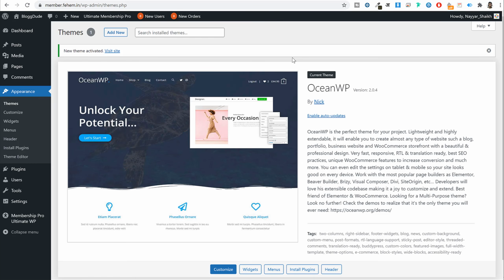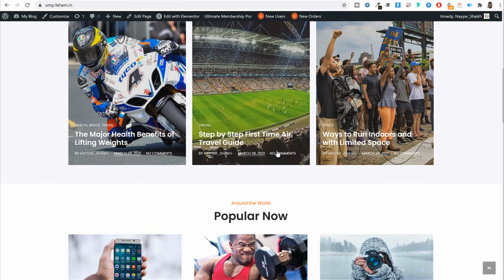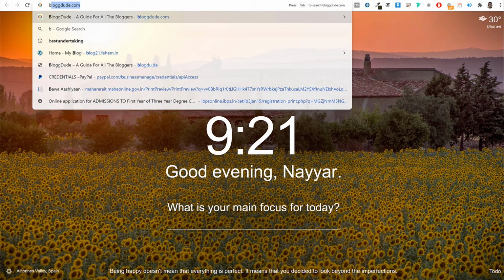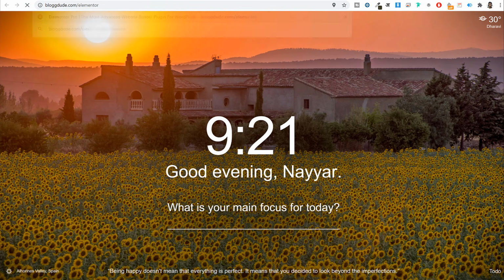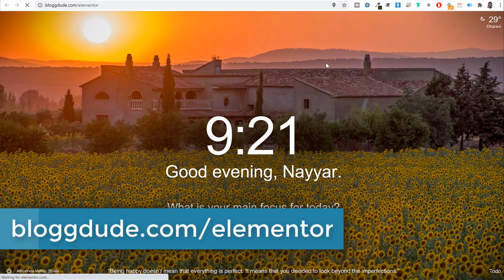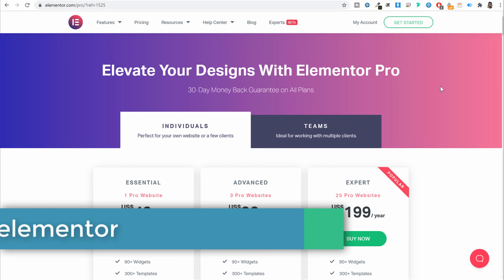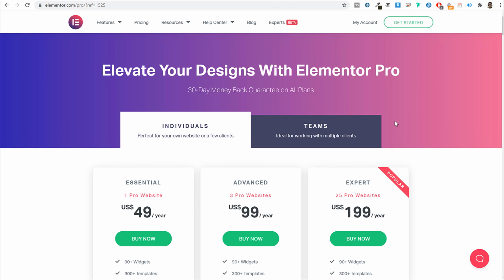Now we need one more plugin, in fact a very important plugin. That plugin will help us to design the website. That is a page builder, a free page builder. You just have to open a new tab and type in blogdude.com/Elementor. Again, I'll try to give this link in the video description. Now this is a free plugin, so you don't have to worry about the pricing, but it is also available in a premium version.